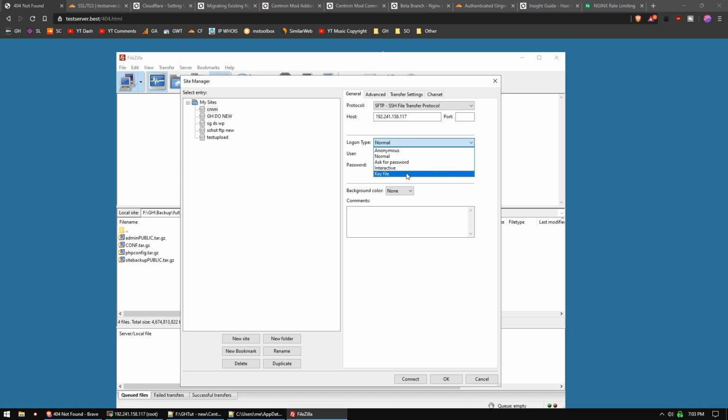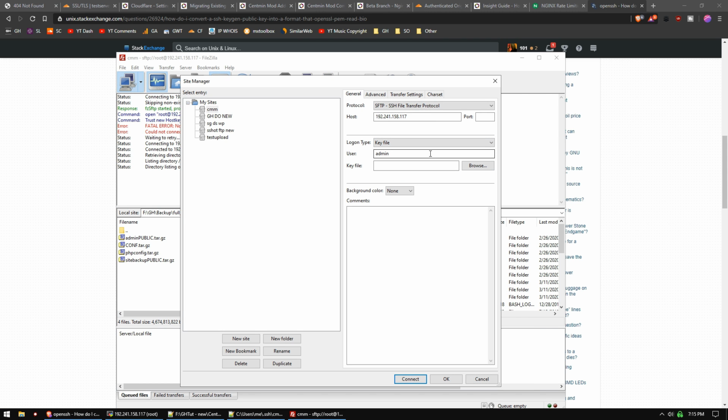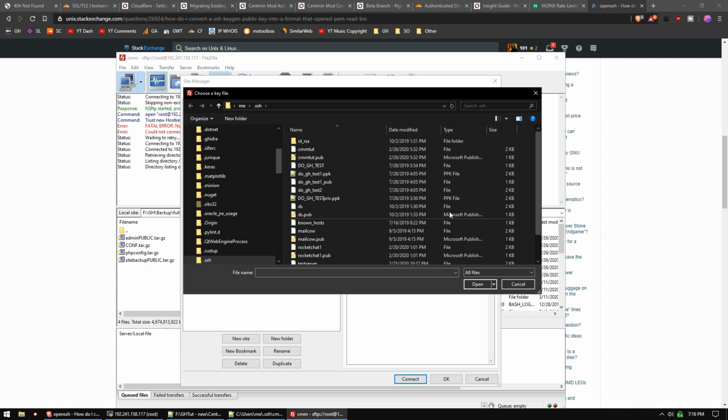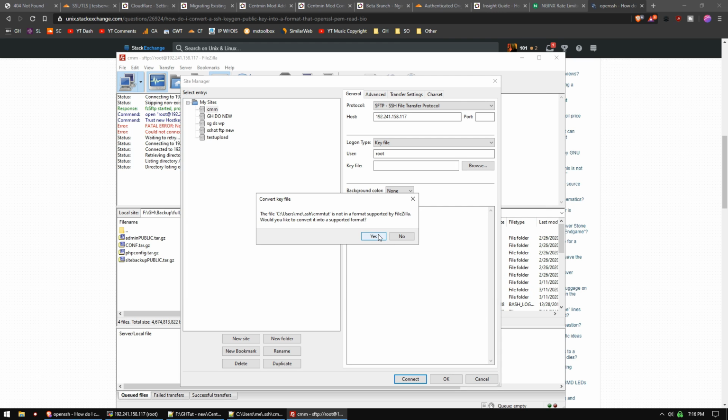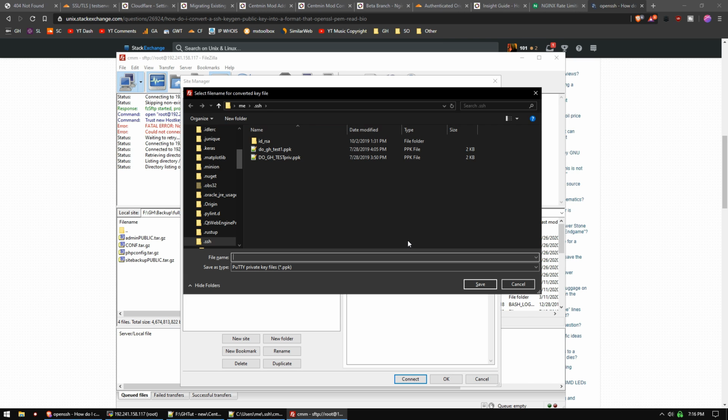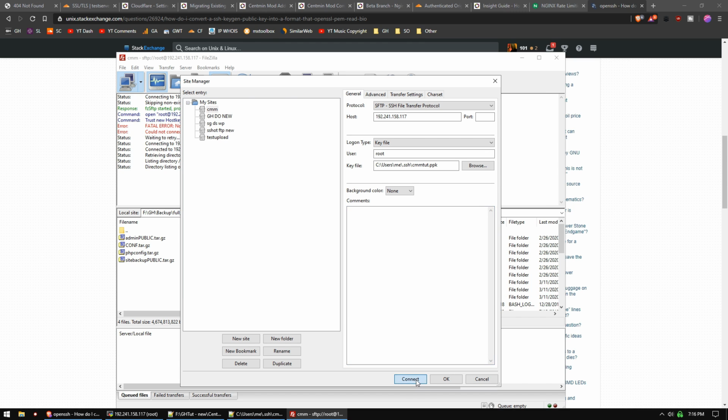And we're going to change logon type to key file. So the user we're going to be using is root. We've got our key file selected, and we're going to browse for our key, select all files for the format that I exported, and we're going to select CMM2, which is our private key. Open. It's not in the right format, so we have to convert it. Put in the passphrase for your key. It's going to convert it, and now we're going to save a new version, a PPK version, and then we should be able to connect.